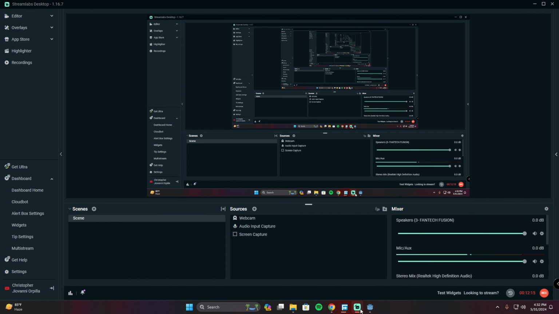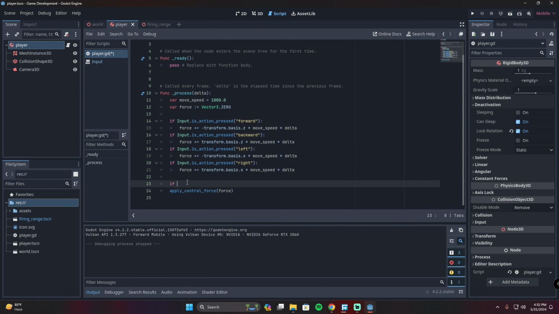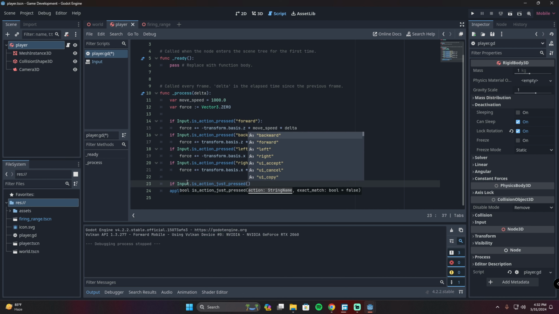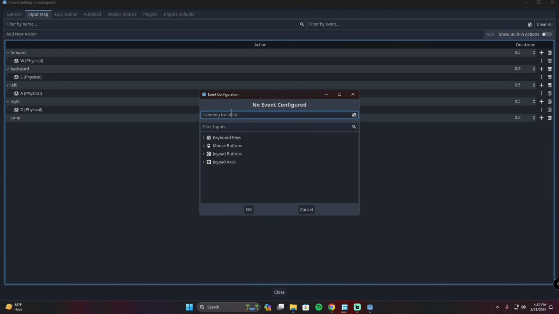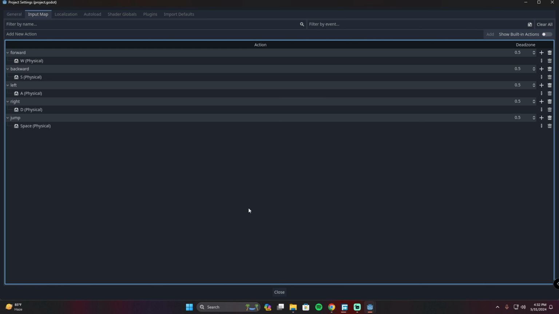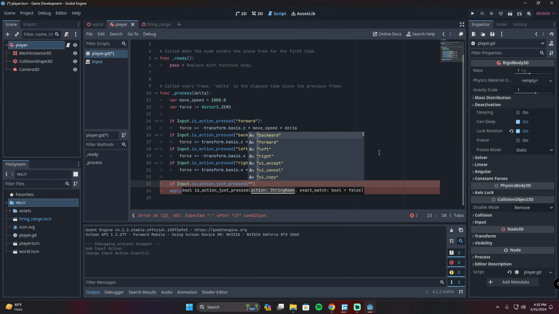But anyways, let's move on to the jump method. Let me see if it's still working. Yes, it is working. Movement. So let's have our jump. Is action pressed. As you can see, there is no jump in here, correct? So let's navigate to the project settings again. Then let's name it jump. Add, then listening for input, that would be spacebar. Close. And then there would be now jump.